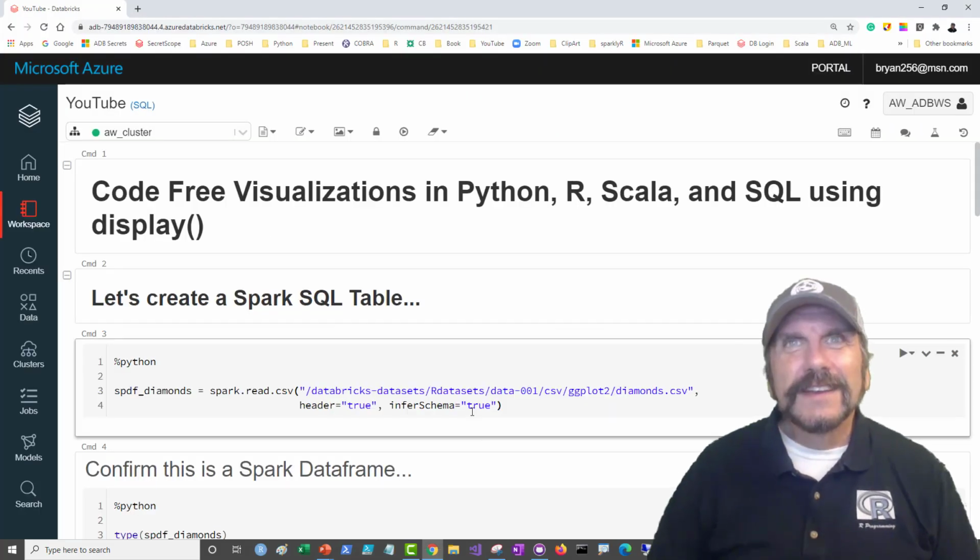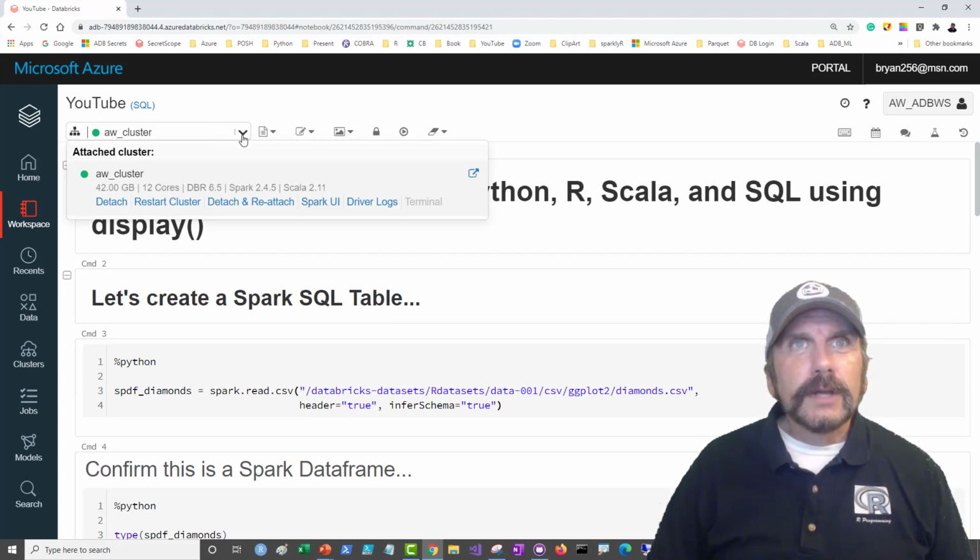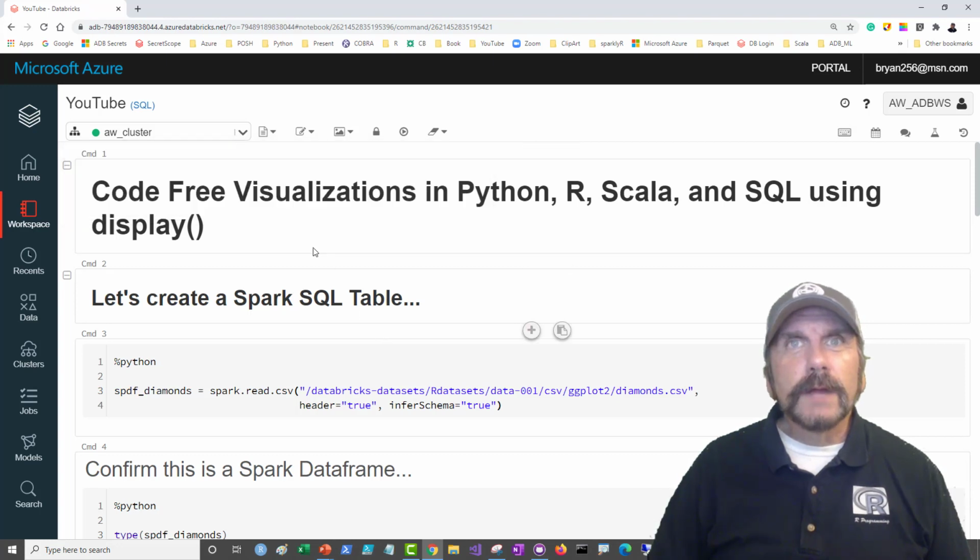Here we are. So here we are in a notebook, and I've already taken the liberty of starting my cluster, so I'm not going to worry about that.